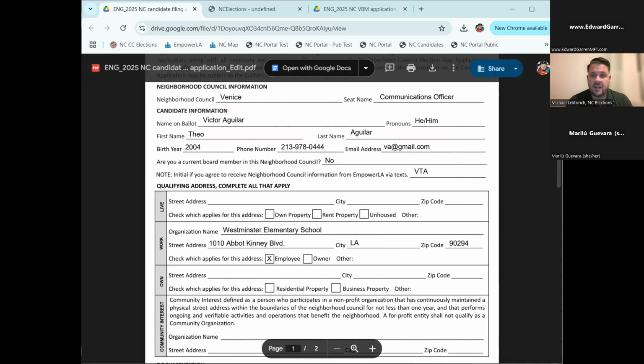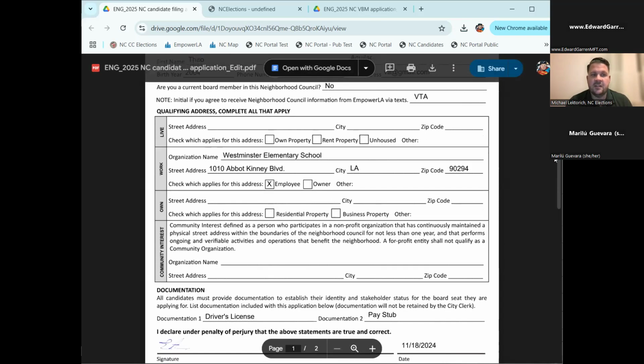So that's the candidate information. Next is the qualifying address area. We have this broken down into the 4 different stakeholder types: live, work, own, and community interest. We always say qualifying address, complete all that apply.